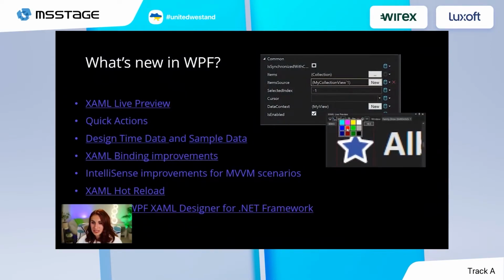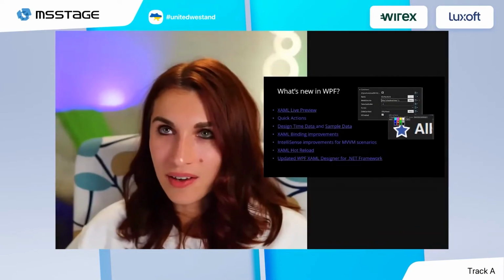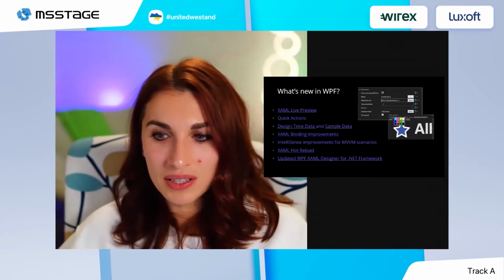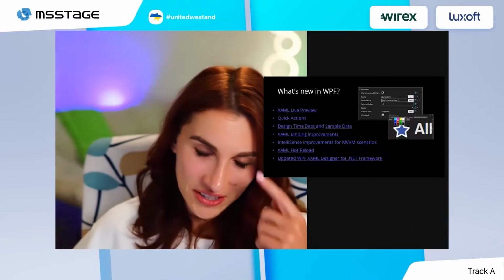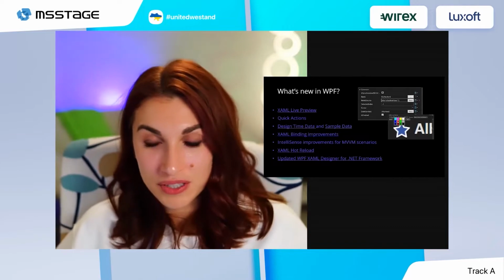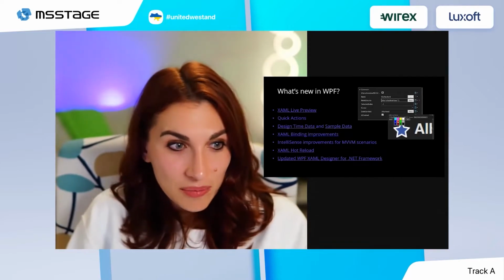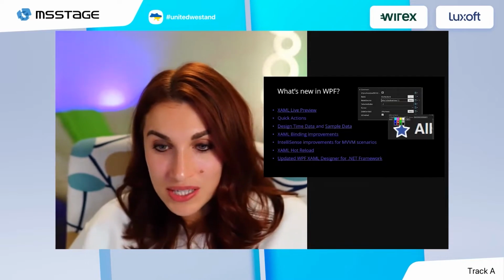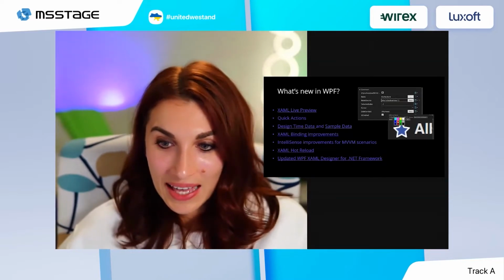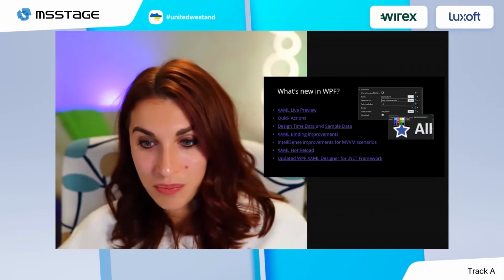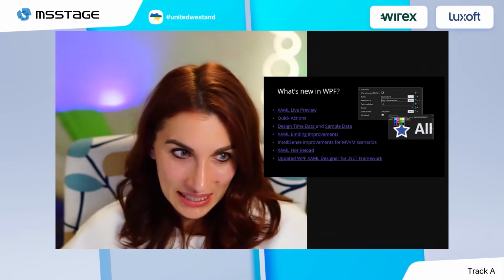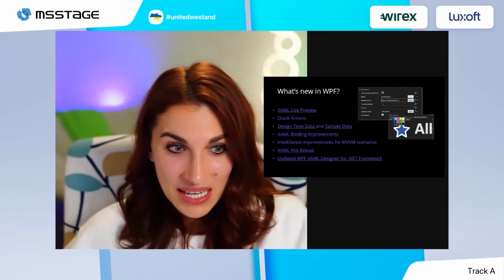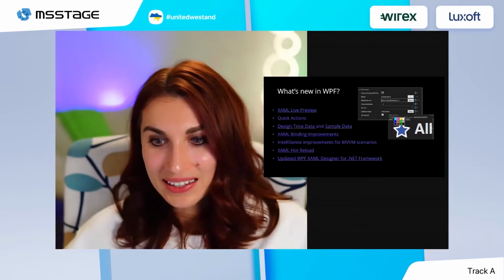And let's quickly summarize what we have. So I showed you XAML Live Preview, a new feature that is available for WPF as well as .NET MAUI. We saw quick actions, the light bulb next to controls that lets you get access to the most used properties in just one click. We have a design time data and sample data.